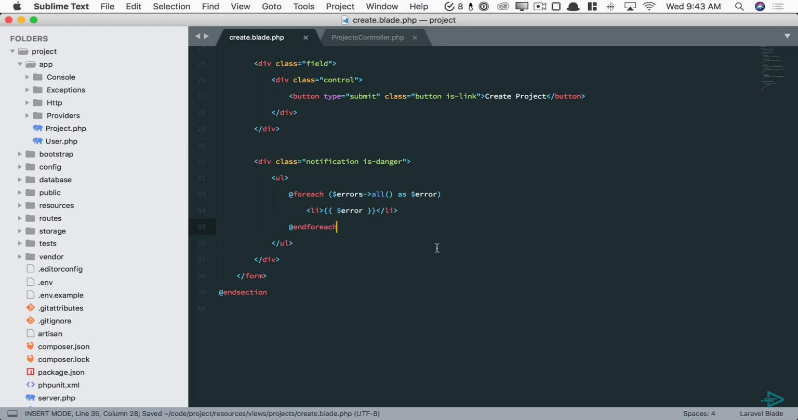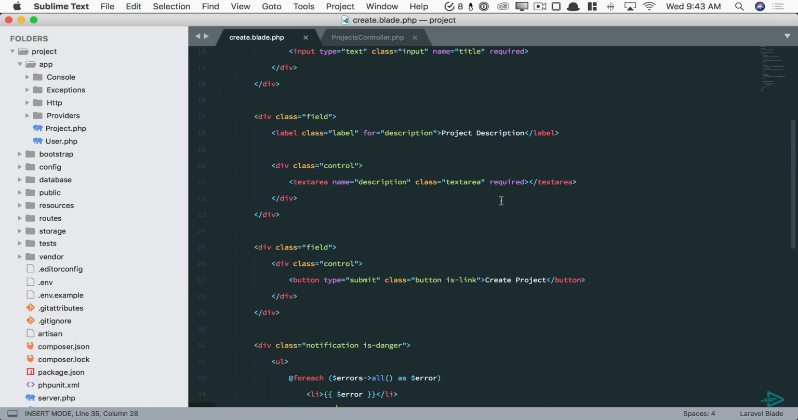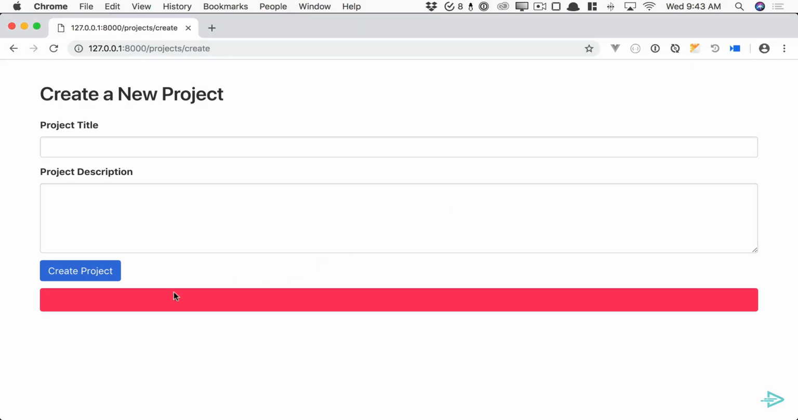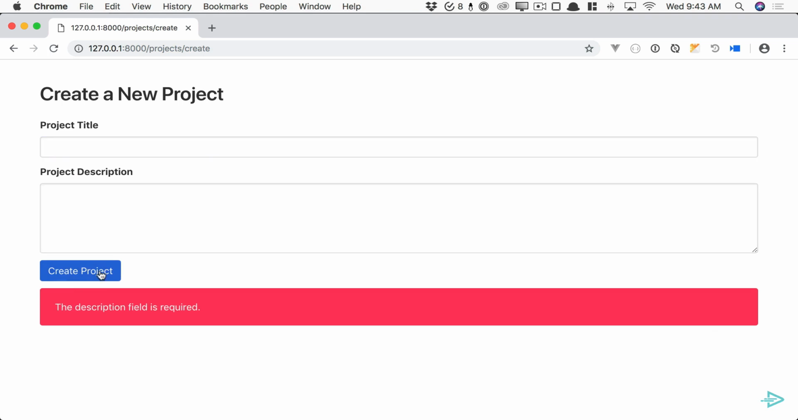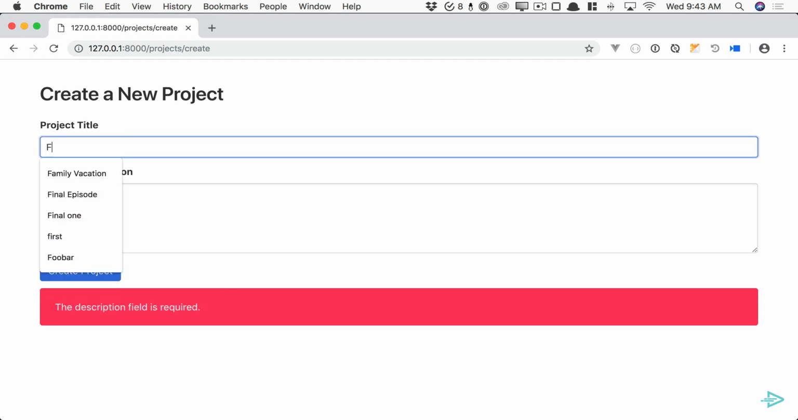Okay, why don't we try this out? But real quick, let's turn off the required attribute on the text area just for now so that we don't always have to change it from Chrome DevTools. So if we switch back to Chrome and give it a refresh, we still get this box even when there are not errors. Okay, we'll fix that in a moment. But for now, let's add a title, no description, we create the project, the validation failed, it redirected back to this page, and it sent through an errors object that we can now peek into. Here we can see the description field is required. Let's fix that.